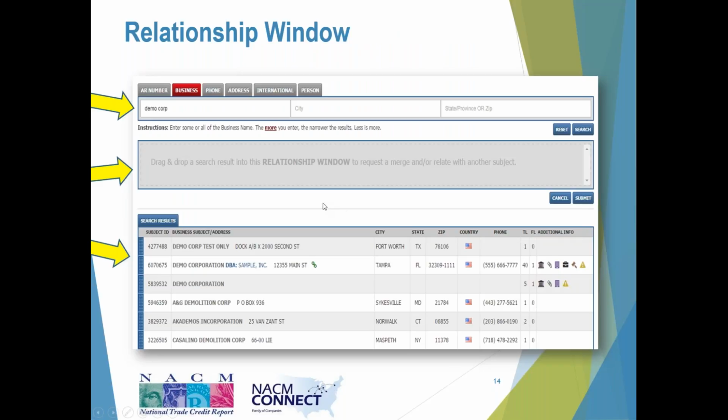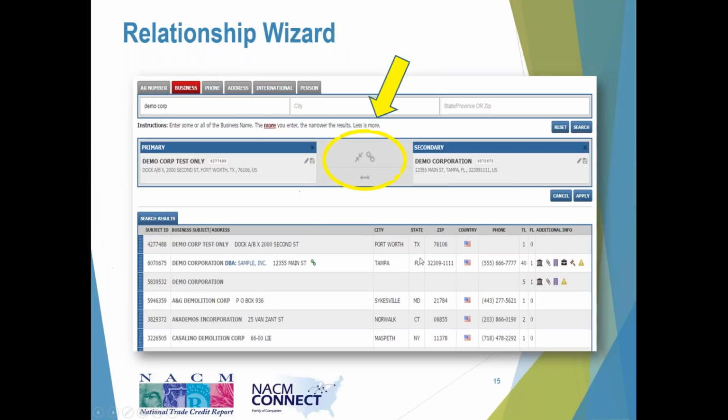And here's the new program that you're going to see that we have available. Basically, you would go in and do your search up here, and then here's the listing of similar companies. You can take a look at this and say, you know what, these two businesses are the same, and then just take those boxes and drag them up into the related window up here. What that does is it lists both of these, and you just apply, and it gets sent to the local NACM office, and they will review it and determine if it is a duplication, and merge the records for you.